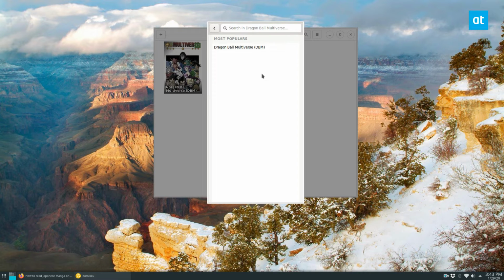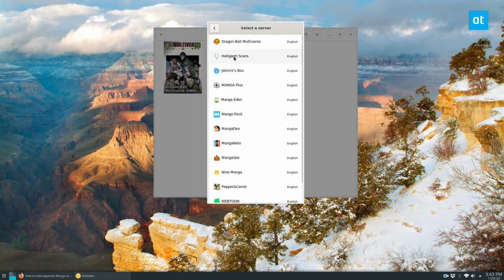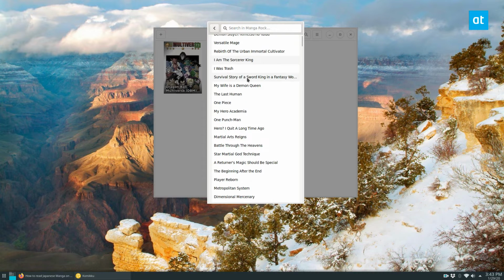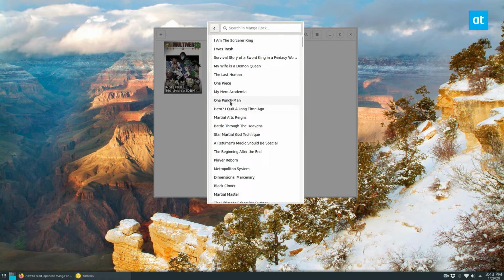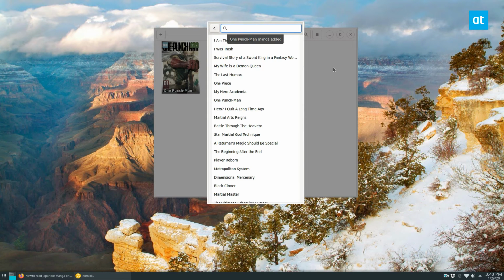So you can click on the DBM thing here, and that will show you a bunch of different books. You can add that, and there's also Manga Rock. If I want to read the One Punch Man, I click on that, and I can click plus to add to my library. It's all very cool.